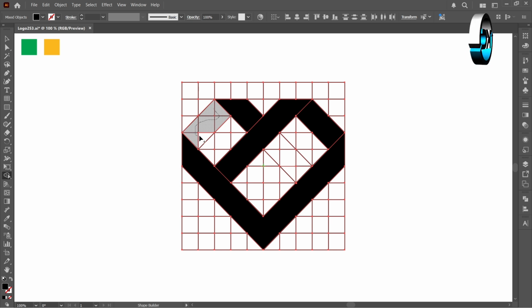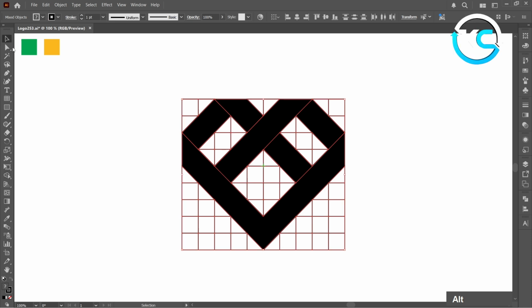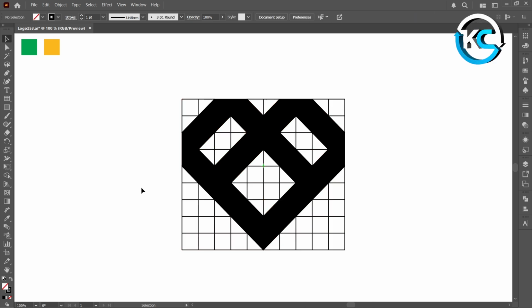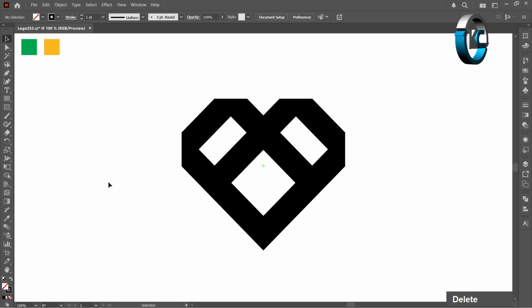Hold the Alt key to remove extra parts. When removing shapes, a minus icon will appear. Right-click and select Ungroup. Now select All. Hold Shift and click on the area we want. Then, press Delete key to remove unwanted objects.